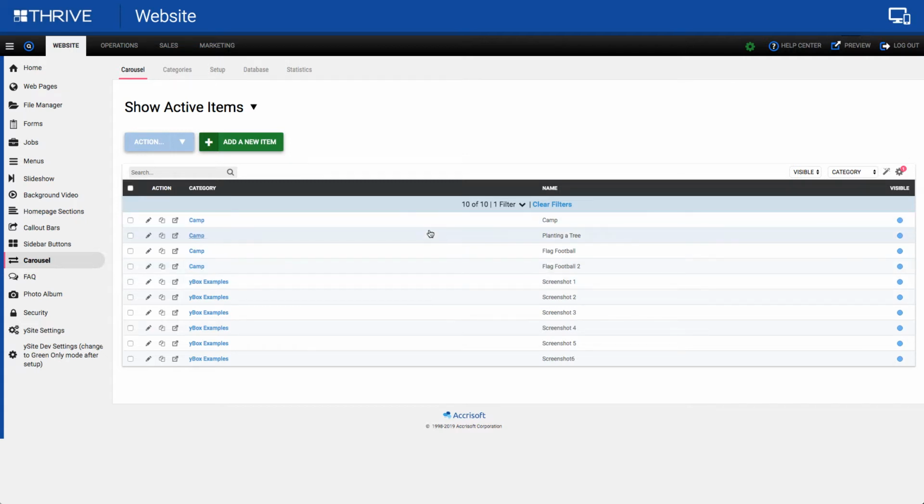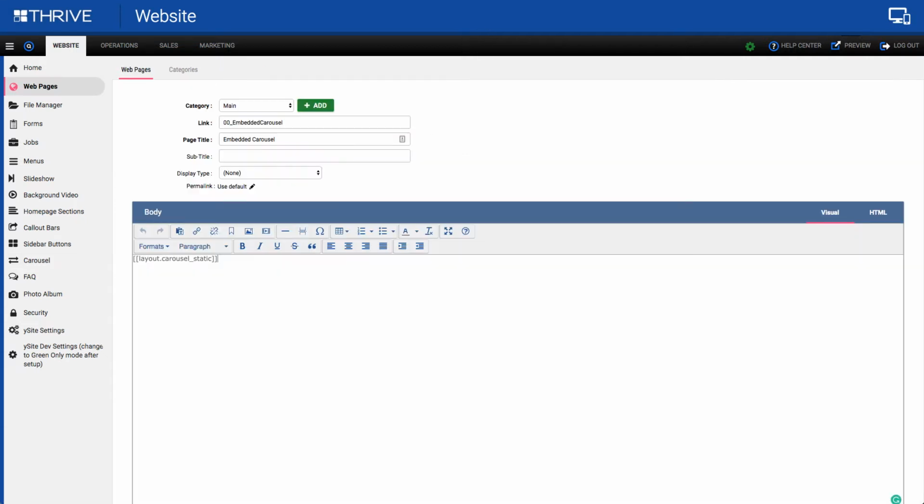So all we have to do is we have this web page here and we're using this layout.carousel_static tag, so this layout tag, and we've placed it onto this web page called embedded carousel. And so what this allows us to do is embed this slideshow onto this page.